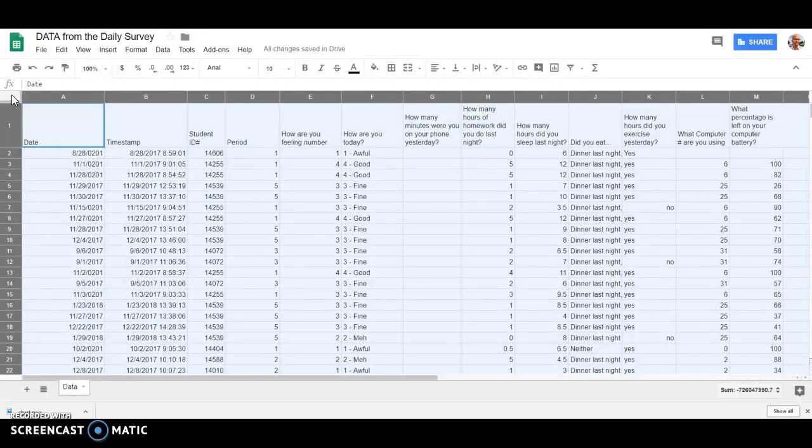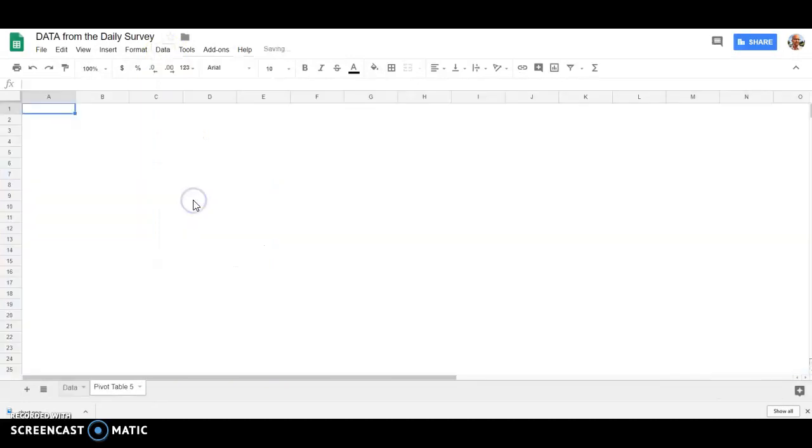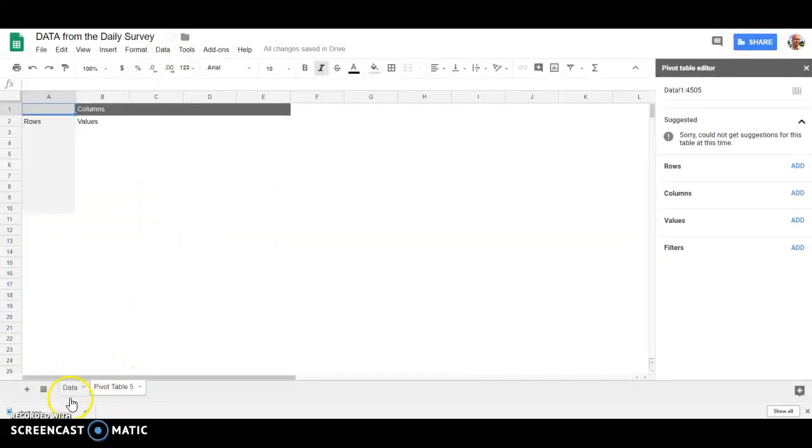So I click the entire spreadsheet. I go to data and I say pivot table. Now this creates a whole new tab down here at the bottom, right? And on this tab, then I see rows, columns, values, and filters. You already know what filters are. Those do what you would expect. If you want to filter out the data, so you're only using some of the data, you can do that.